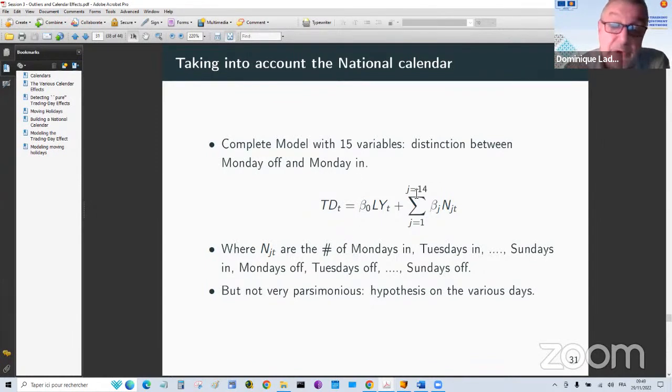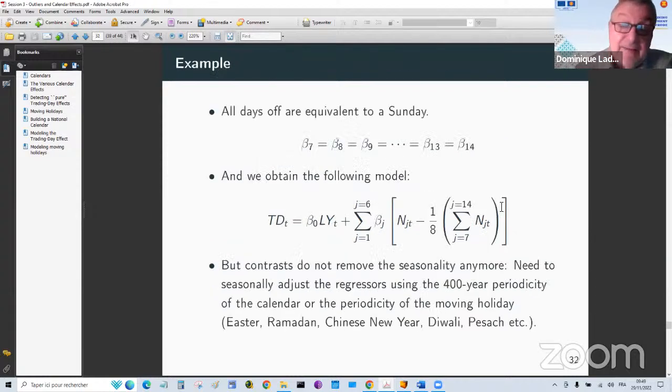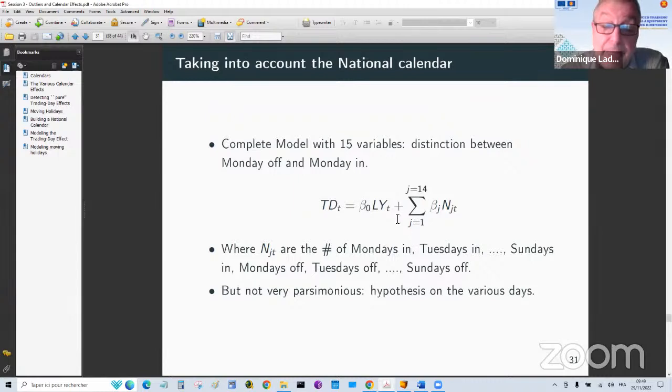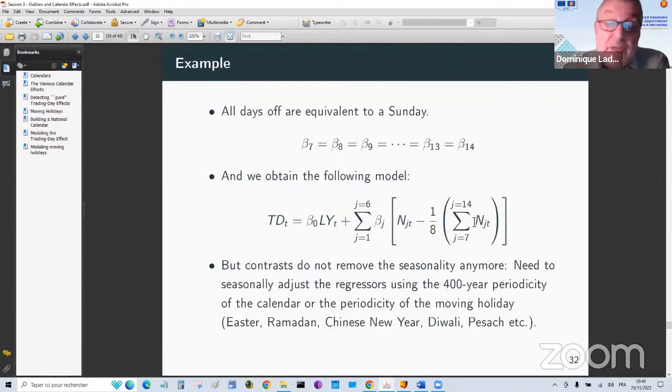It's not very parsimonious, of course. It's not at all, because you have 15 variables to estimate. It's not possible, usually. So you are going to make hypotheses on the various days. Let me imagine, for example, that all days off are equivalent to a Sunday. Remember, in my model I put the 7 first as the days in, and the 7 last as the days off. So I will suppose that all the days off are equivalent to a Sunday.